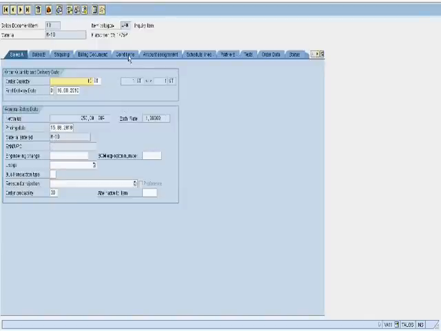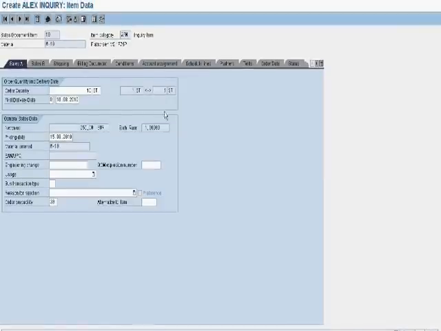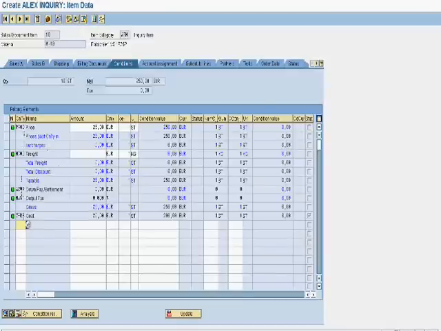So I double click on the item and I reach the item data tab. Go to the conditions tab, and these are the condition types relevant for this sales document and customer combination. Now this price comes from condition records created for that material and customer combination.